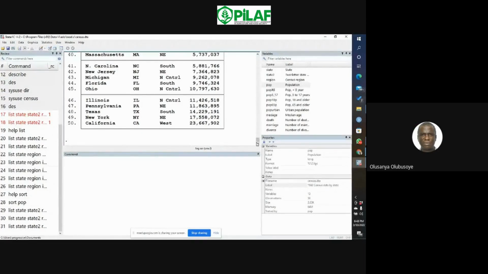Sorry, I'm not sure I got it. Okay, what I'm saying is this. You had the command list state region without sorting. Then after we implemented the sort, we sorted by population, right? Then after that, we wanted to bring out what we had initially, but we still use the same command. We didn't use anything to distinguish from the previous one before the sorting.